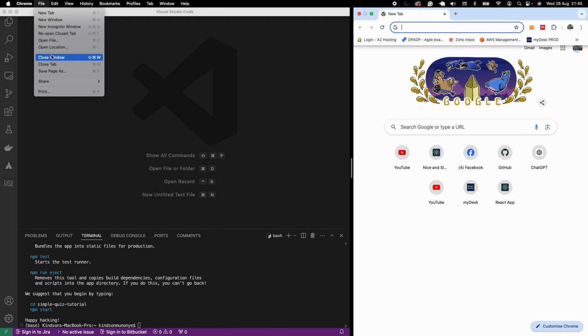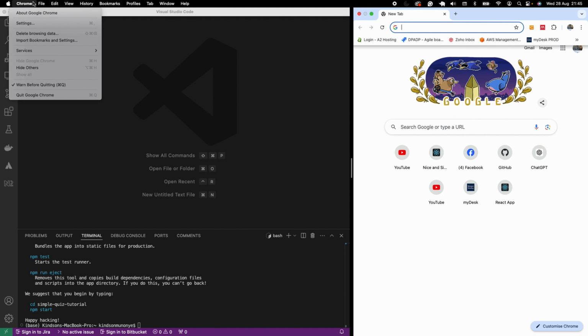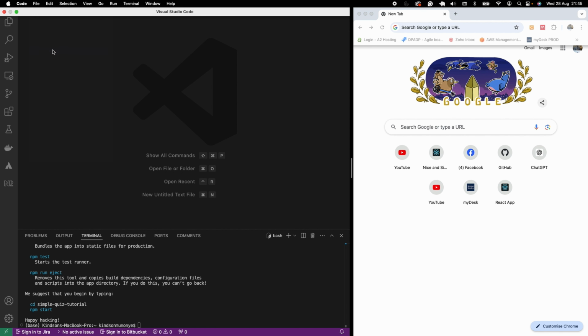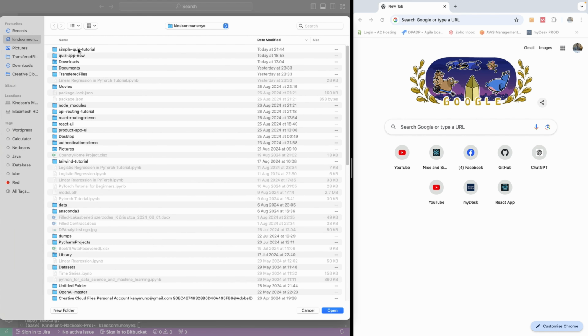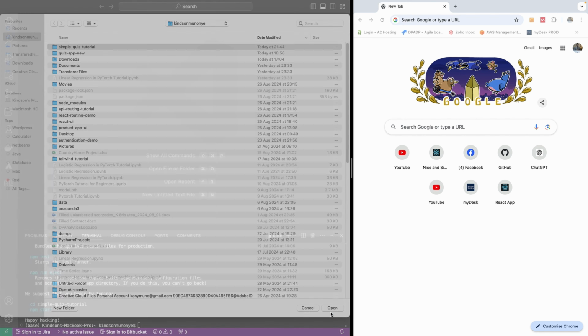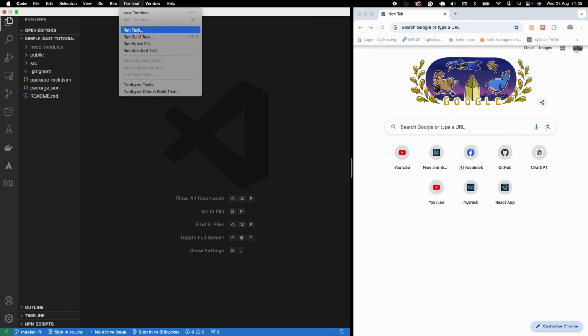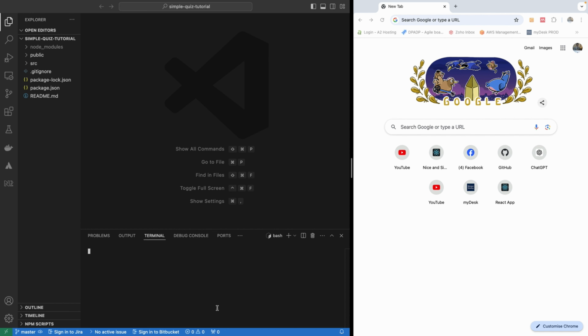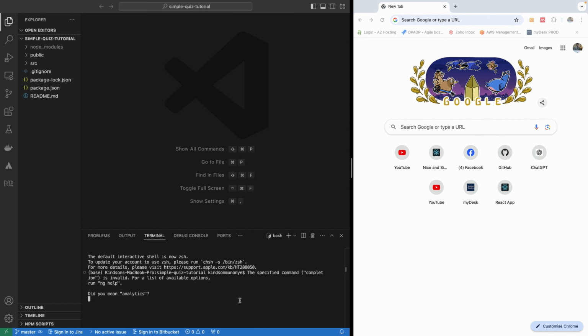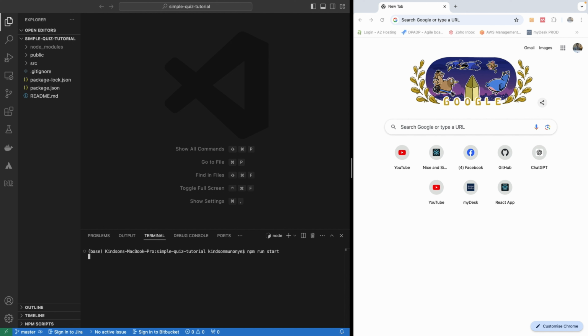I'm going to go to the location and open it in VS Code. So I'm going to click on File and I'm going to click on Open Folder, and we call this Simple Quiz Tutorial, and I open it in VS Code. So the first thing I'd like us to do is to simply run this application just to make sure we have everything working correctly. So I'm opening a new terminal and I'm going to run the command npm run start, and it's going to start up this application, and we are going to keep the window side by side.